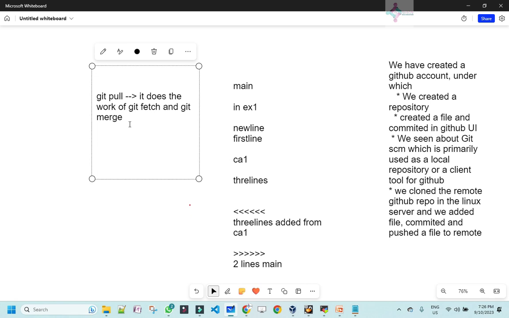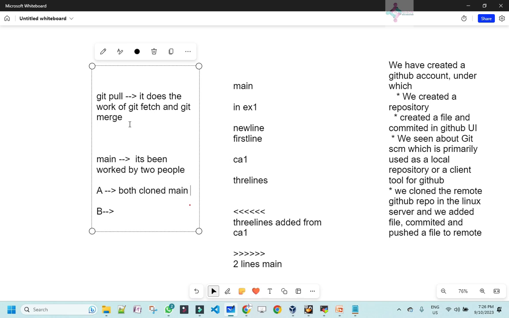So let's take a main branch again. Main is again a branch, right? So let's go with the main branch. Let's assume the main branch is being worked on by two people, A and B. So A and B are working on the main branch. What happens is A and B both cloned the main branch. So both did the clone, and A and B have the same set of working copies.